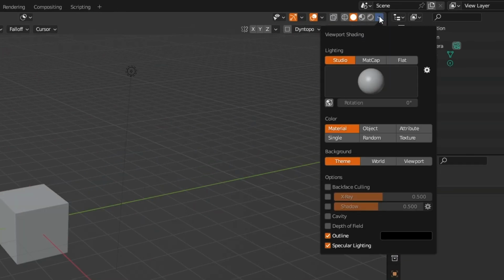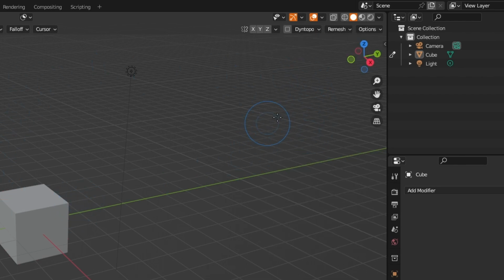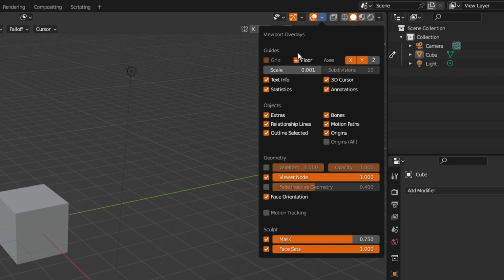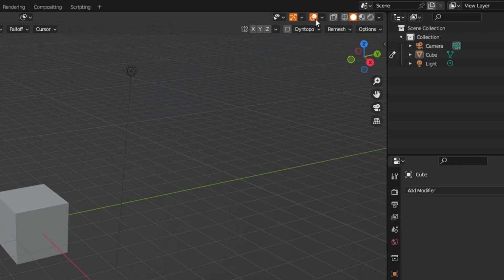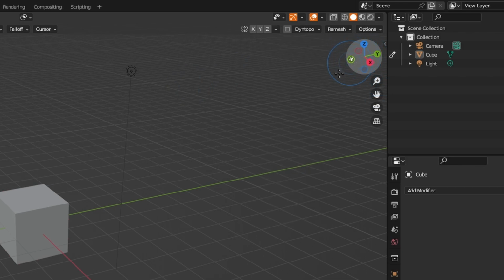Up here, we have the shading, where you change shading options for whatever you're looking at. Here we have the viewport overlays, which are things, for example, if I turn statistics on, that will appear over the 3D viewport. I'll just turn that off again. And here we have the viewport gizmos. These are gizmos, things that help you manipulate things without having to know the keystrokes.